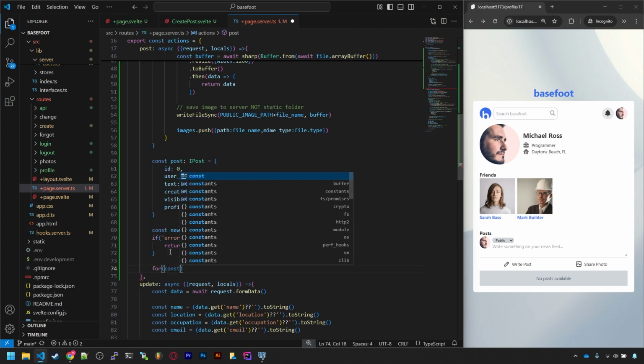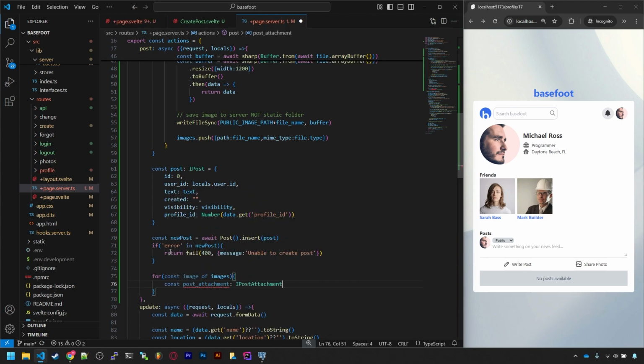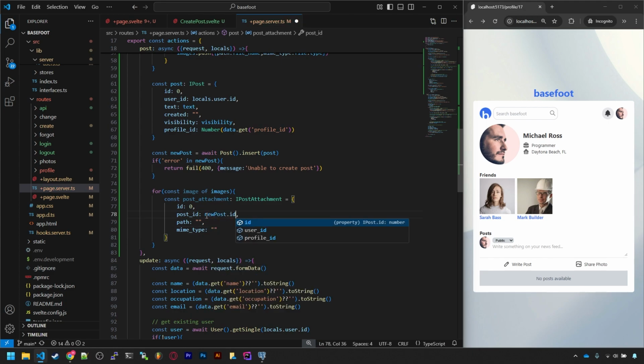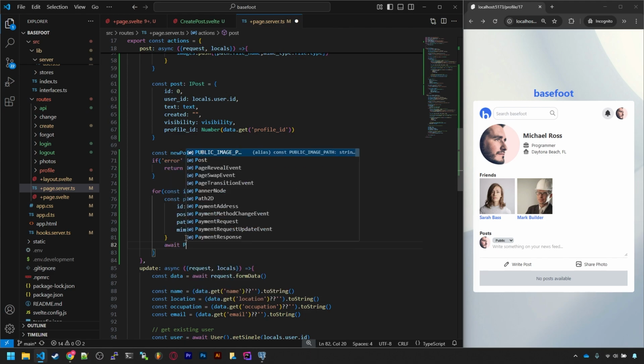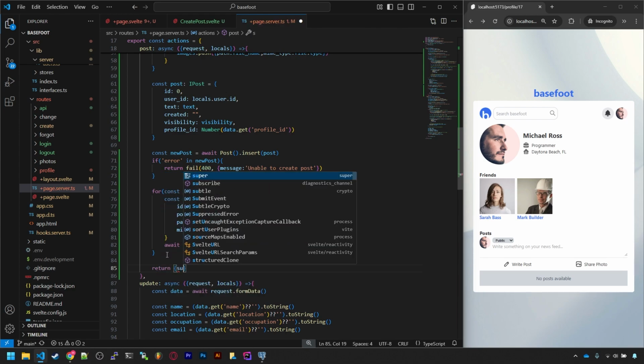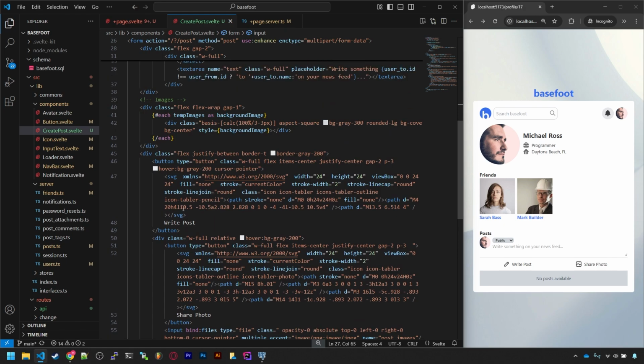Then we can save our uploaded files to the database now that we have the new post ID available. Just like in the post, we need a post attachment object filled in. And we just call our post attachment module we made in the beginning. Finally, at the end, we can just return success true. And now we should be able to submit a post. Just need to change the right post button to be a submit type instead.